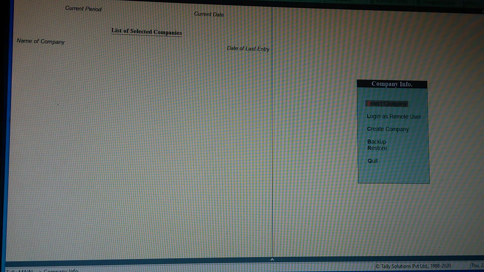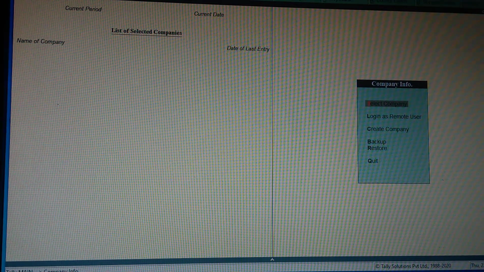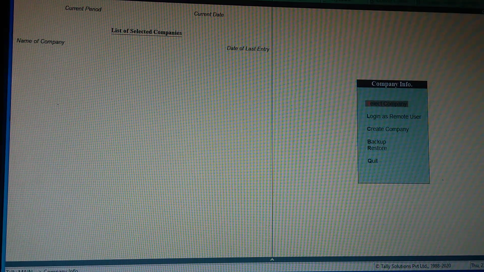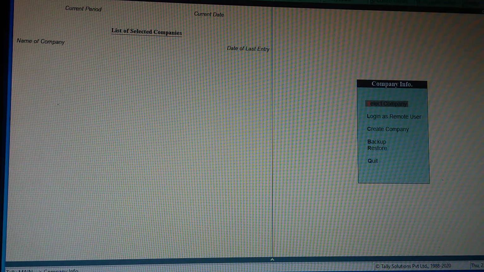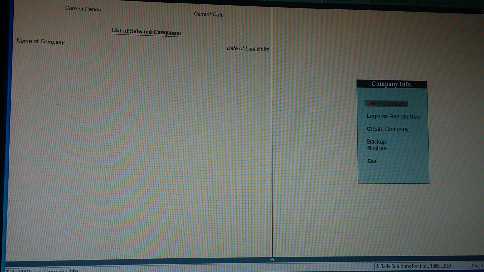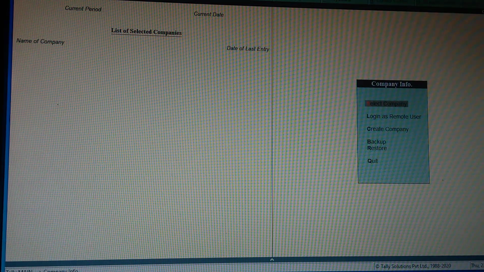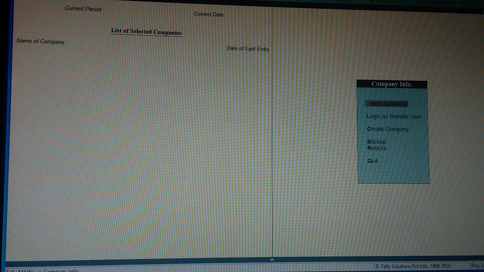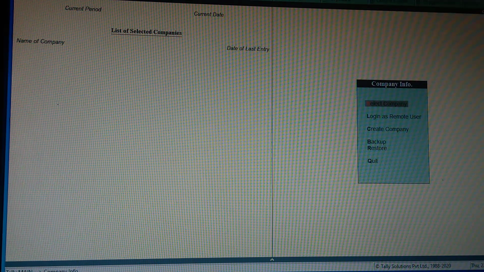After double clicking on the Tally ERP9 icon, you can double click to enter this Tally ERP software. Already I have opened Tally ERP software, and the first step is how to create a new company. I'll show you how to create a new company.